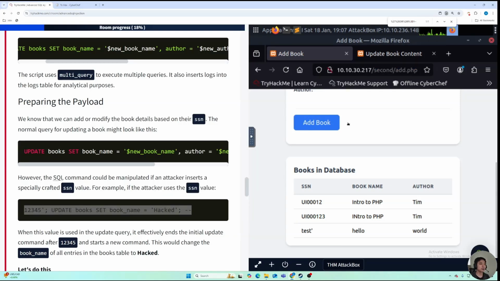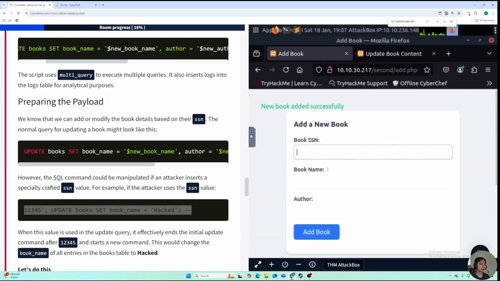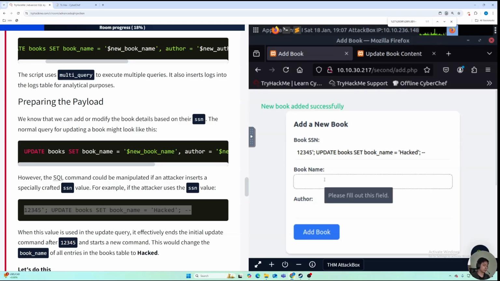Copy. We add a book 1, 2, 3, 4, 5, and then 1.